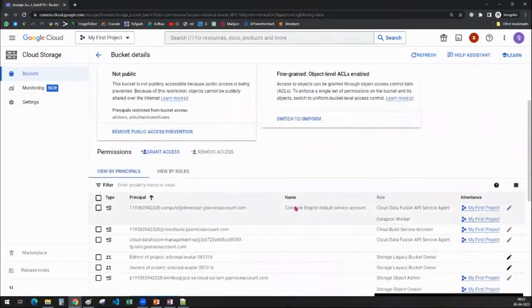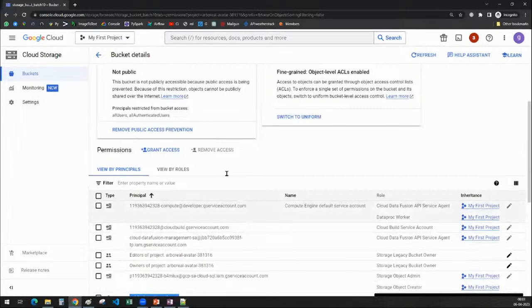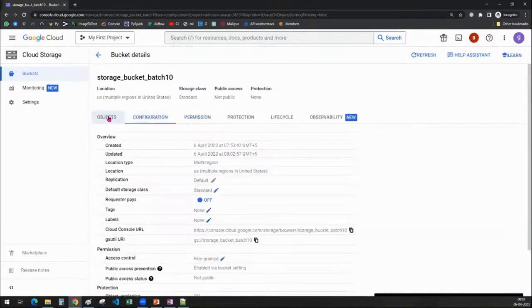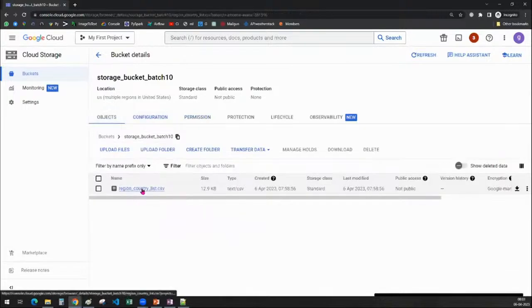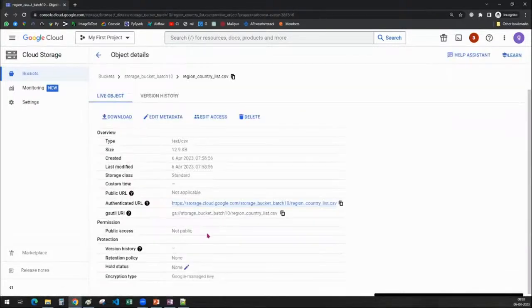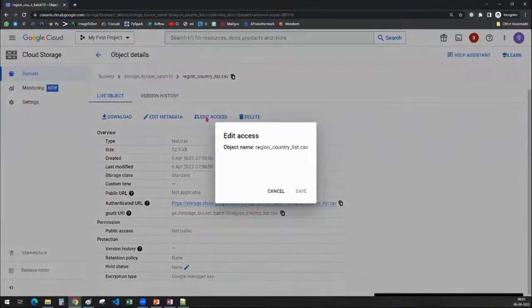No, no, no, sir. I don't want to provide bucket level permissions, because he is a data engineer. He should have access to only this file. Okay. So only for this file we have to provide access. Then in that case, you see here, you are inside a CSV file. You click on edit access.